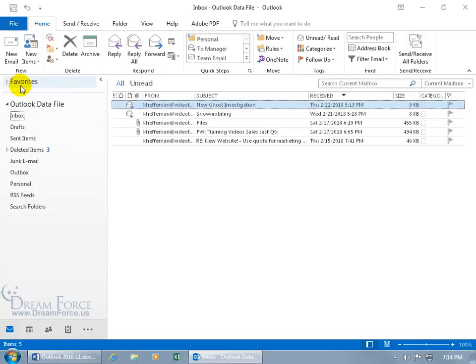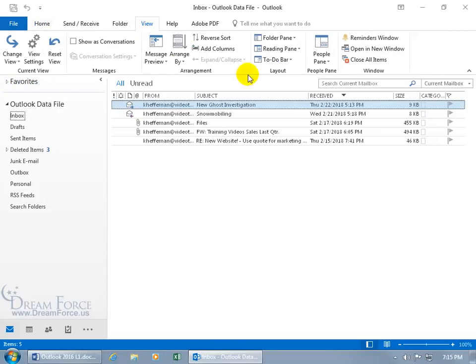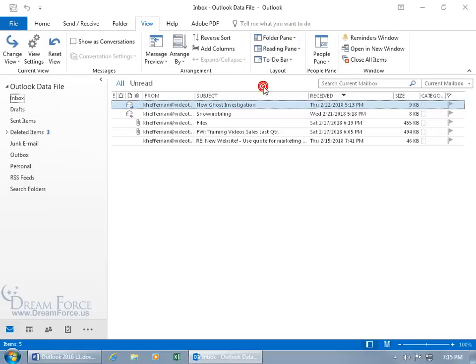And if you're like, no, that still bugs me, I don't want to see the favorites at all. Alrighty, let's come up here, click on the View tab, go to the Layout group, and then click on Folder Pane, and let's uncheck Favorites. And it's gone.